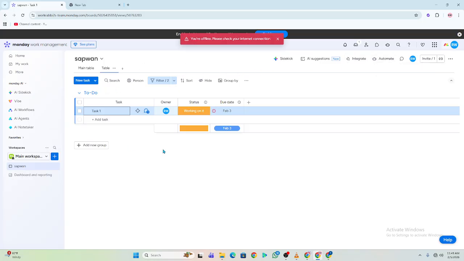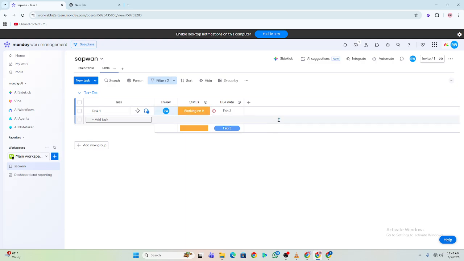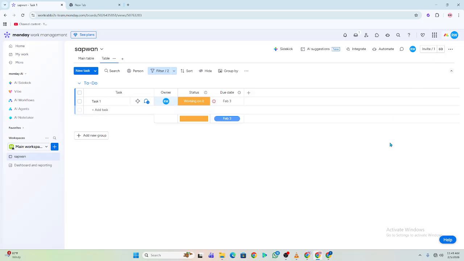Advanced workflows combine status changes, approvals, dependencies, and integrations to create a powerful system that runs with minimal manual effort. Follow these steps and you'll have a professional automated workflow running smoothly in Monday.com.